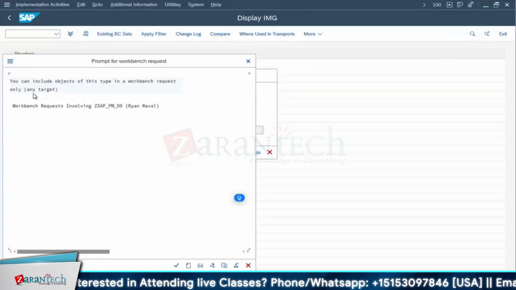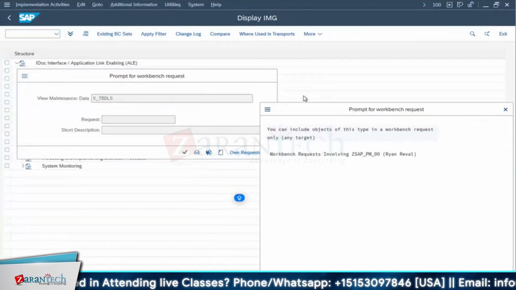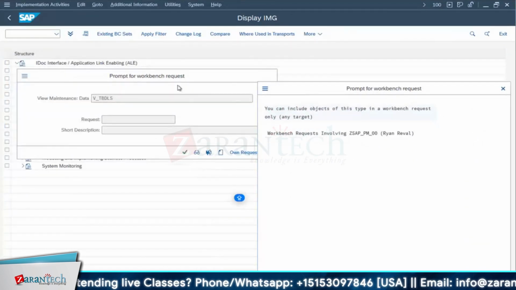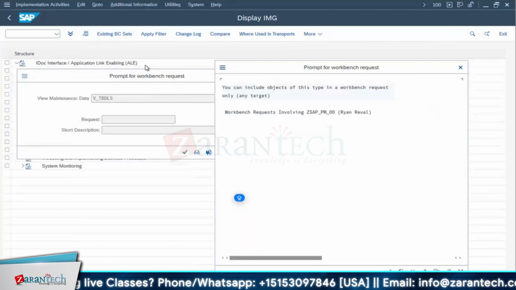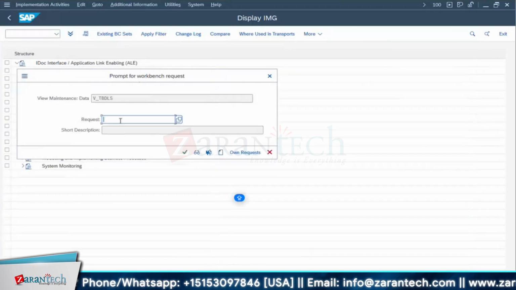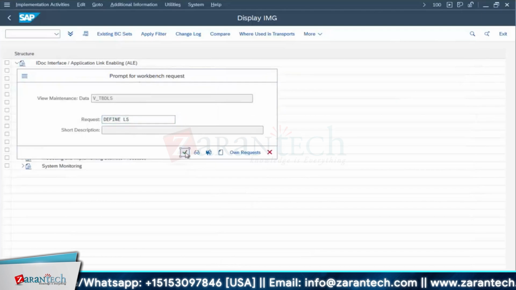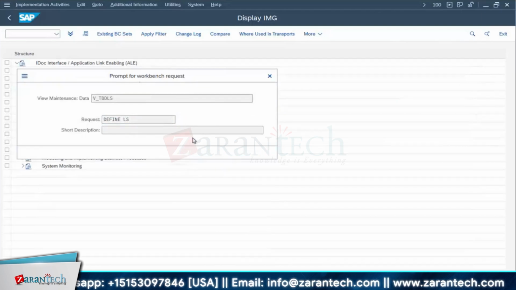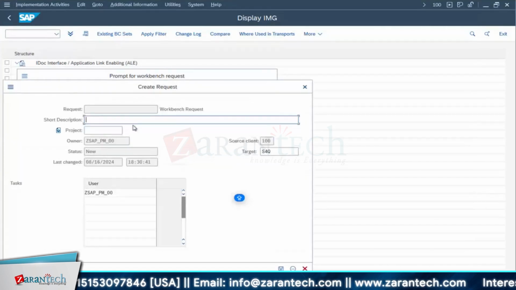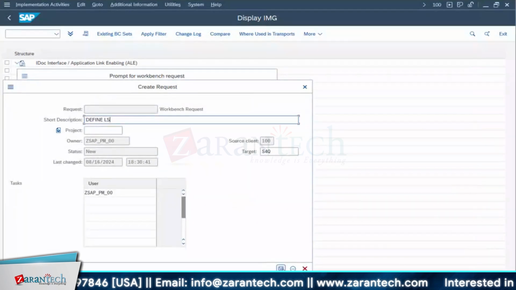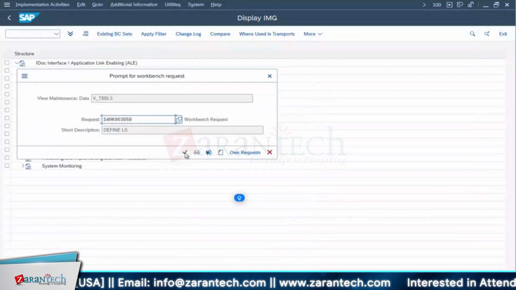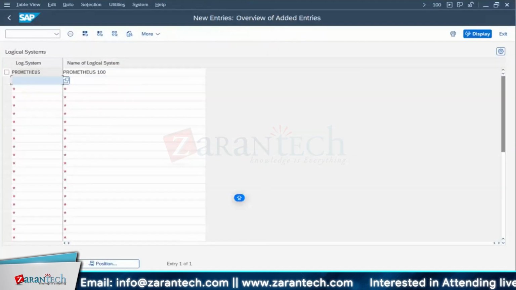On requests, workbench. Okay, sorry. See, now we are doing ABAP changes, right? Means workbench changes. Till now we were doing customizing requests. Now it will save under workbench. So now here, define logical system. So continue. Request defined as okay, create, right? Created, define logical system. It will be saved under a workbench request. These are technical changes. So save it.